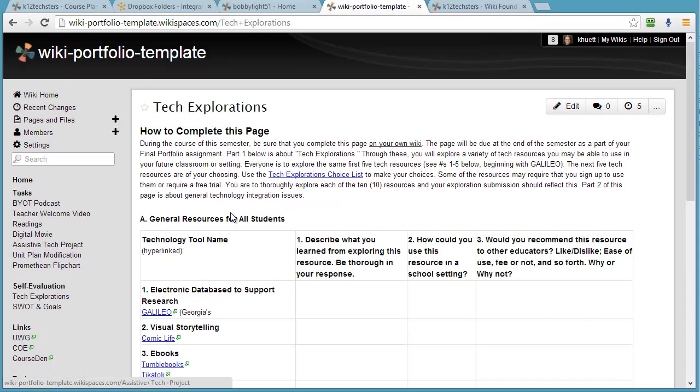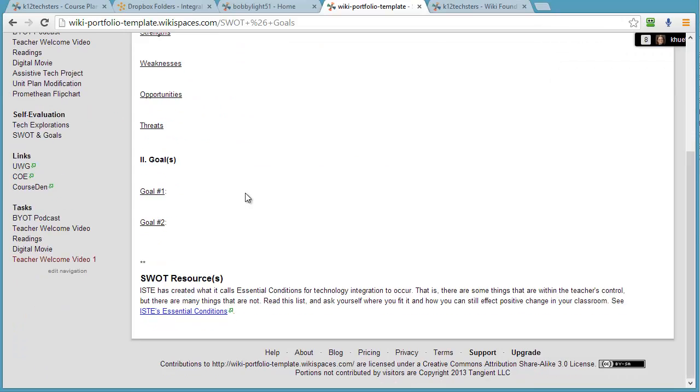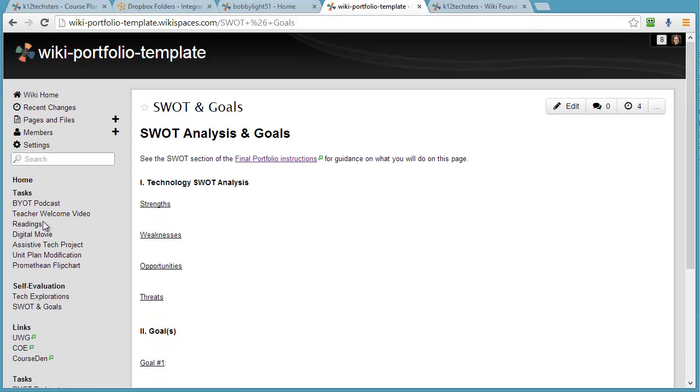Then Tech Explorations has a lot of stuff on it that's different. And SWOT and Goals is different. So the readings, Tech Explorations, and SWOT and Goals have different material. And then these others, other than readings, pretty much have the same format. And you're going to copy from my pages and paste onto yours.